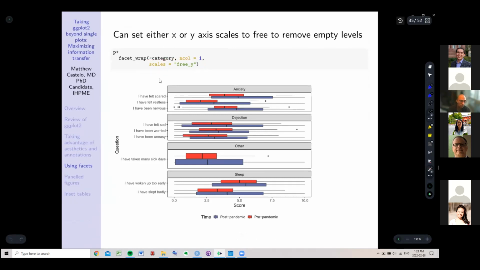And you can have the y-axis be free, you can have the x-axis be free so that it's not common. And if you say equal free, you can have all of them be free. So now that we've set the y-axis to free, it's only showing the questions that are in that actual category. So this looks much better.